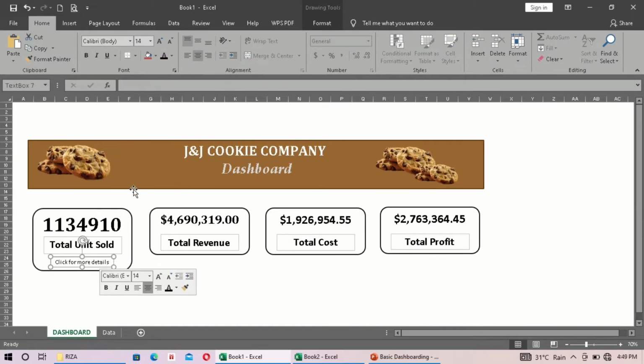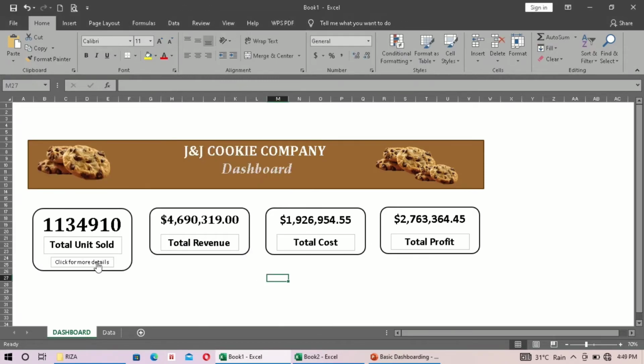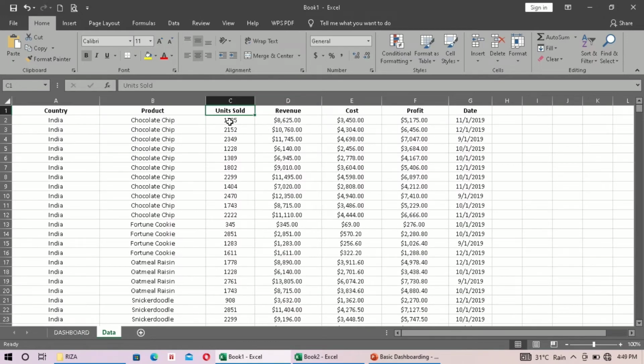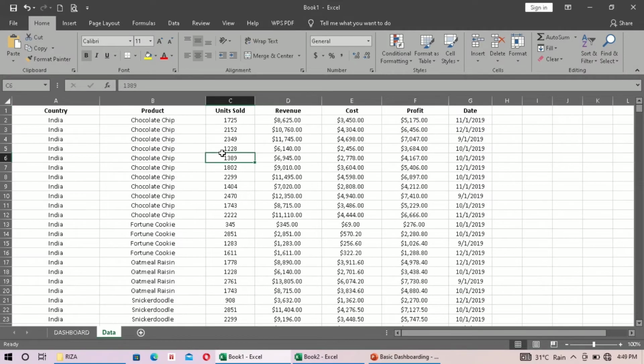Right click, edit link. So instead of A1, we'll use C1 and then click OK. So let us check. All right, so it automatically brings us to the unit sold column. That is for easy access of the complete information on our database.